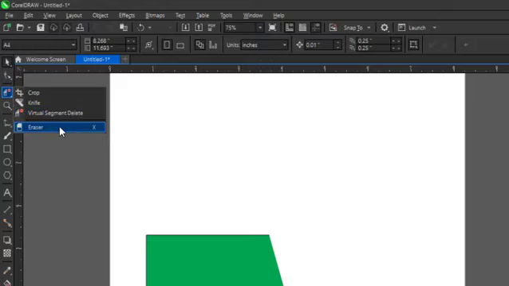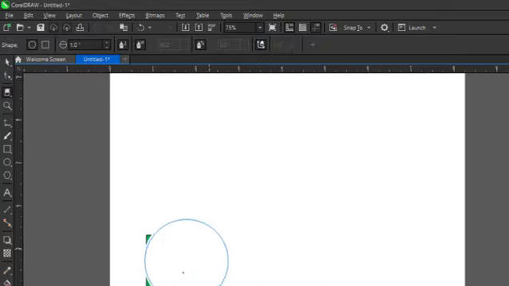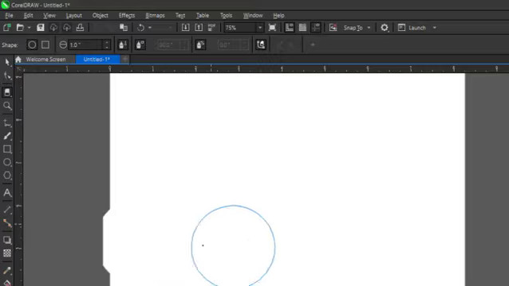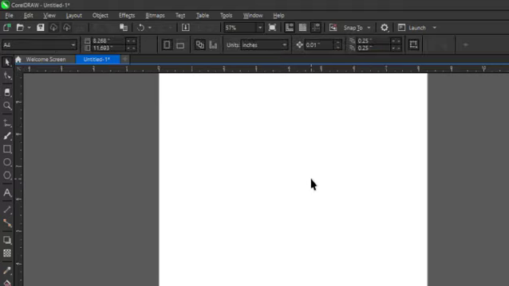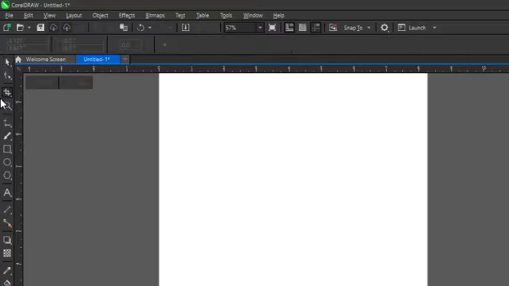And the next one here, we have the eraser. The eraser, you can use it to erase an object. Notice how the eraser works. So it erased the object that we have on the workspace. After the eraser tool, let's go back to the crop.